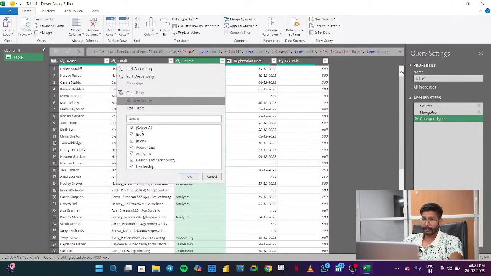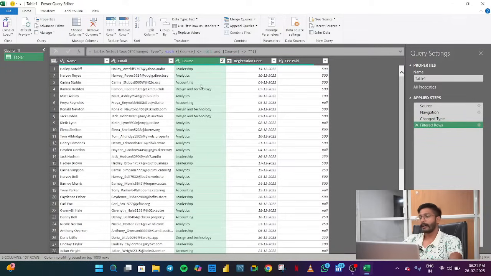So we are simply choosing the course. Someone said name. No, no, no, we will not remove blanks or nulls from the name. Apart from that, there are no nulls or blanks in the name. So I'll simply remove null and blank, click on OK. So we have filtered our rows. So you can see that there are some applied steps. As soon as I filtered the rows, the applied step says filtered rows.